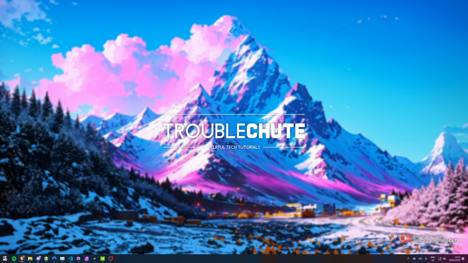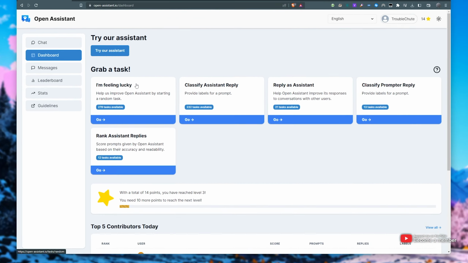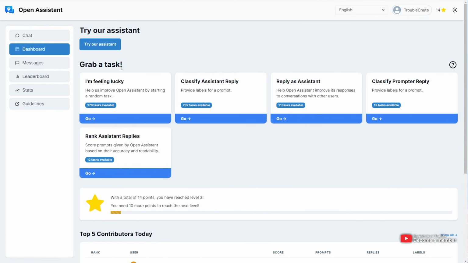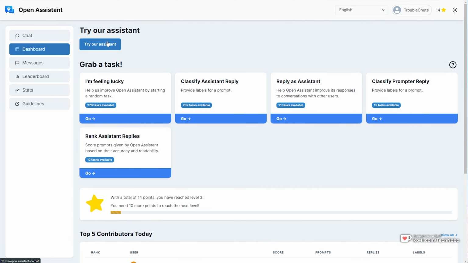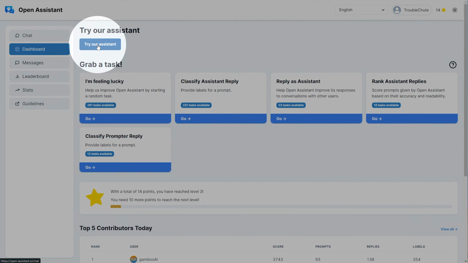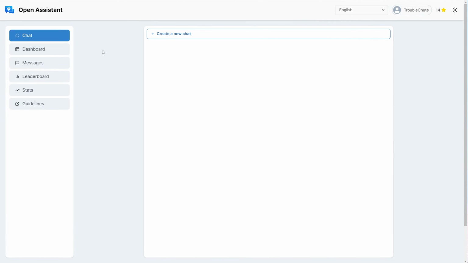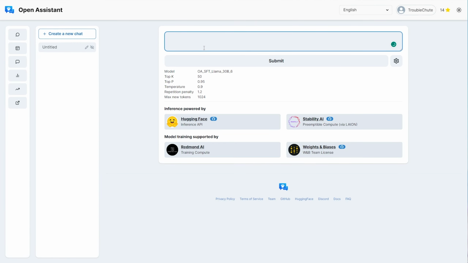So what exactly is Open Assistant? Well, Open Assistant is an open model that's trained to be something like ChatGPT, but it's open. You can go ahead and help train the model. It'll learn from you as well as the thousands of other users here, and you can chat with it on the website by clicking the Try Our Assistant button. You'll find this in the description down below. New chat, and you can talk with it over the internet.